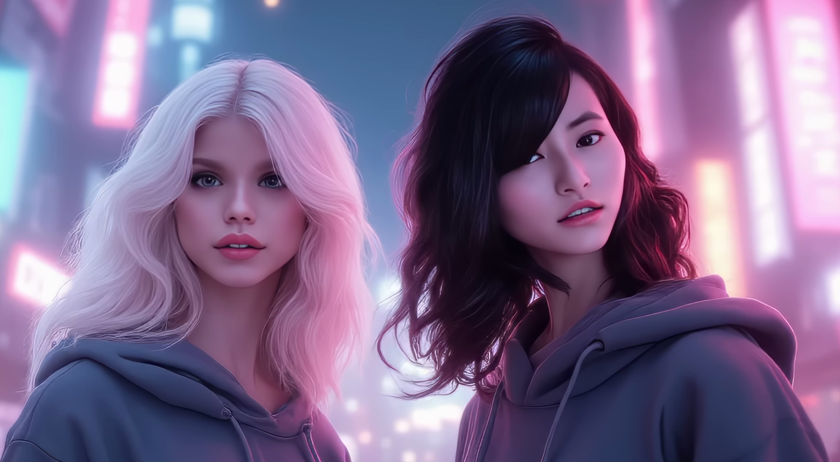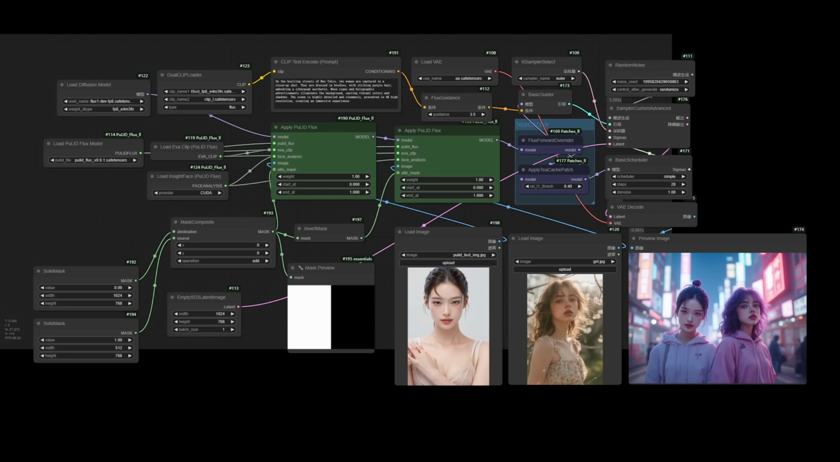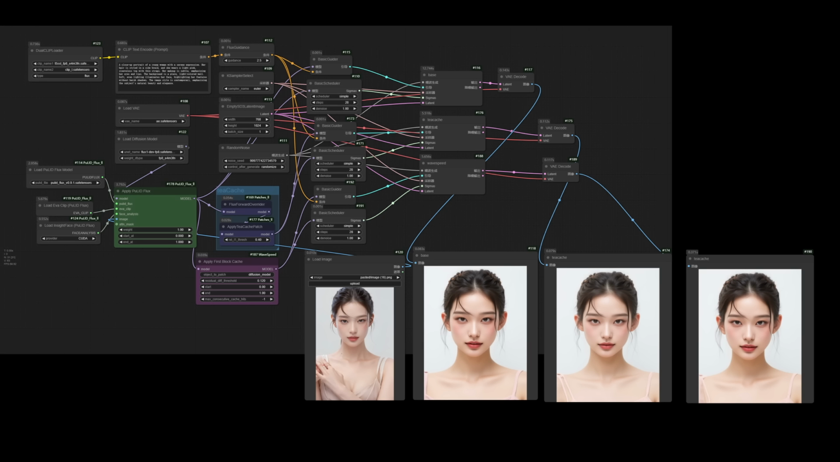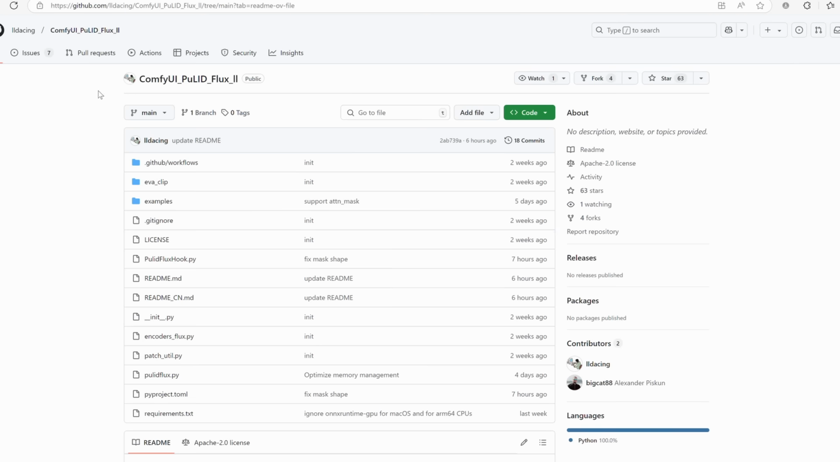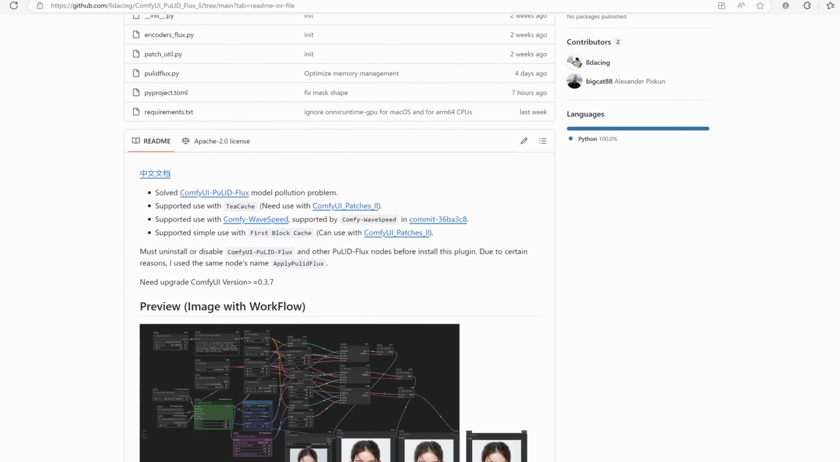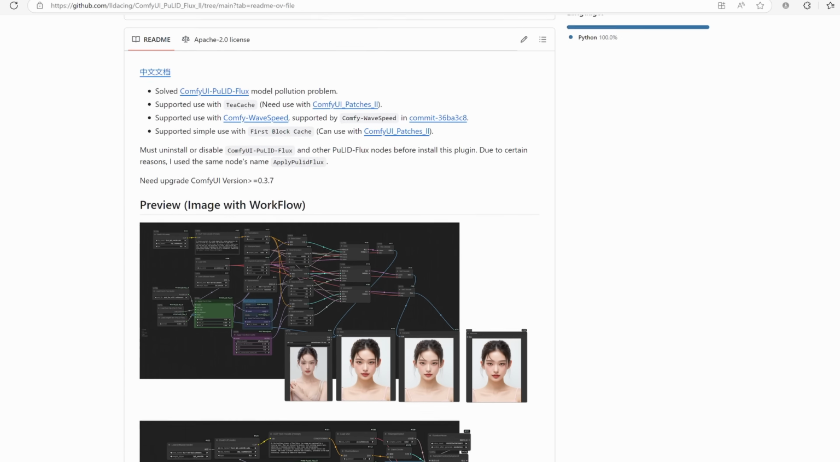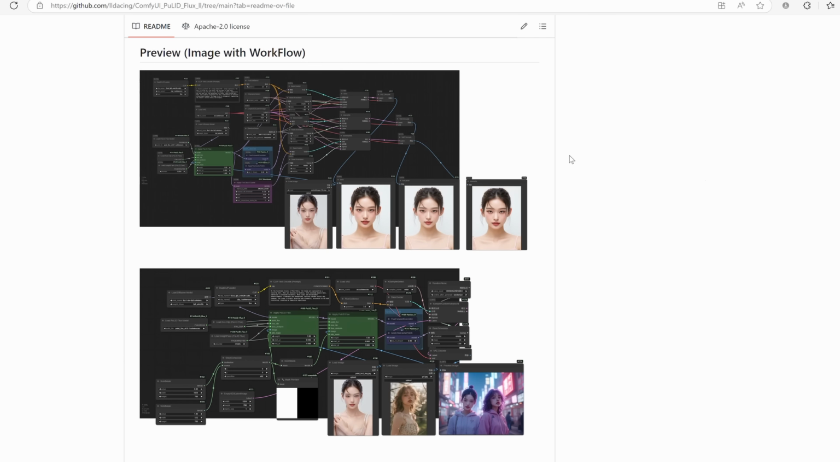Today we've got something really exciting to talk about. If you are into AI-generated art, text-to-image models, or just love seeing how technology is evolving, you are going to want to stick around for this one. We're diving into the latest update to ComfyUI-PuLID-Flux, a tool that's already been a game changer for creators, but now it's even better. And trust me, by the end of this video, you'll be itching to try it out yourself.